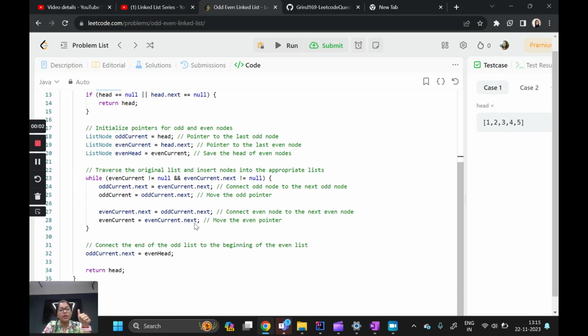Code will be available on the GitHub, and most importantly, we have been able to solve this without taking any additional space, and we have been able to do it in linear traversal, in one single traversal. We didn't have to do any 2 traversals also. So yeah, that's about this code.